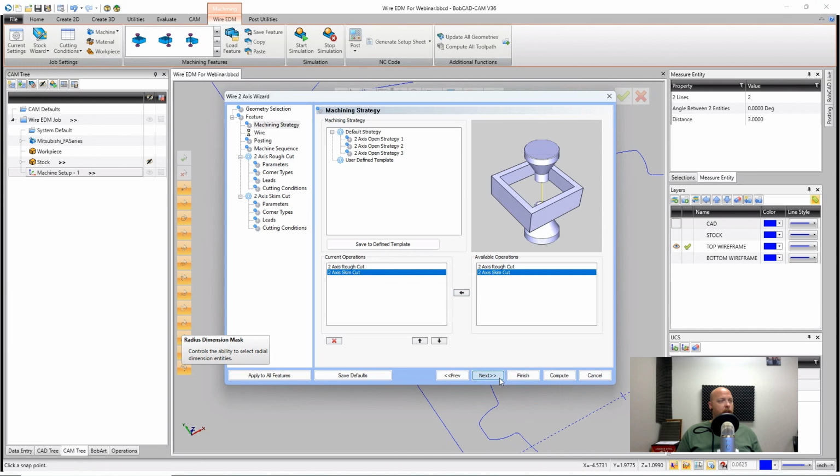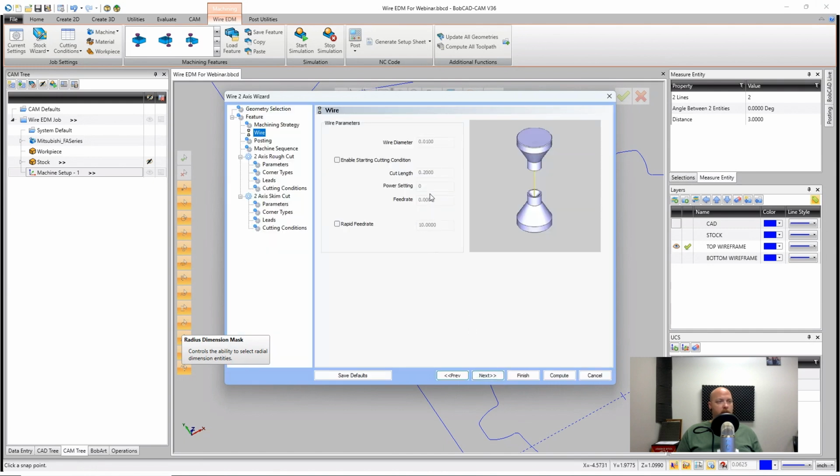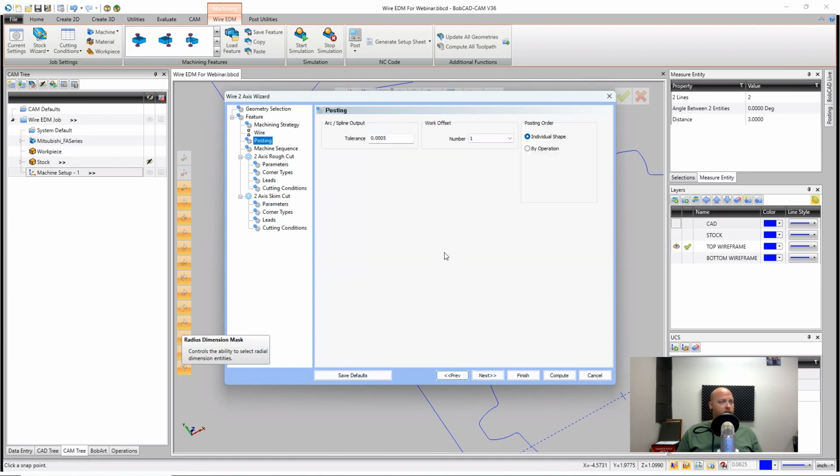So we'll go ahead and hit next again. For the wire, it's just our wire information. And if you have starting cutting conditions, you've got to enter them in here. Not going to do that. For the posting, we can choose what our tolerance is. We can set our work offset value and then our posting order.